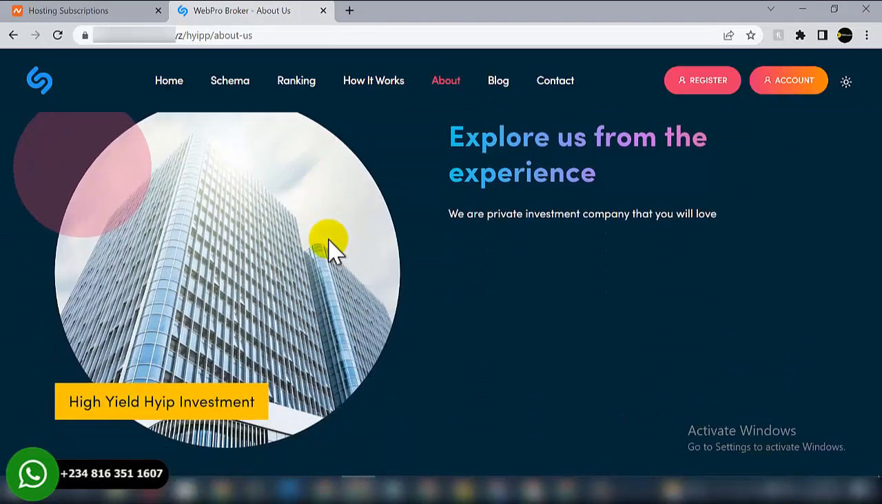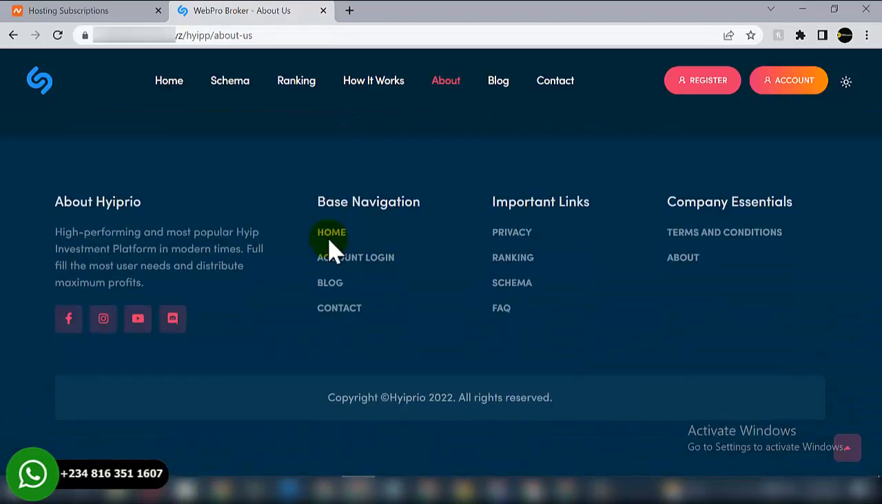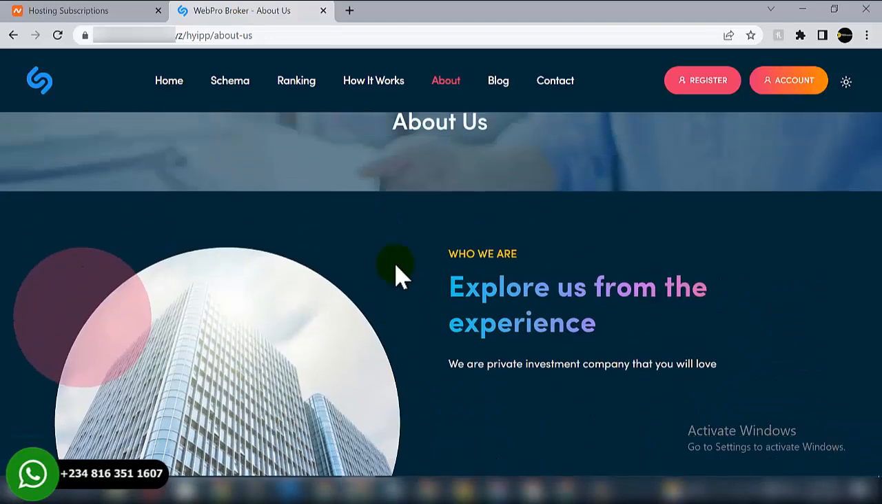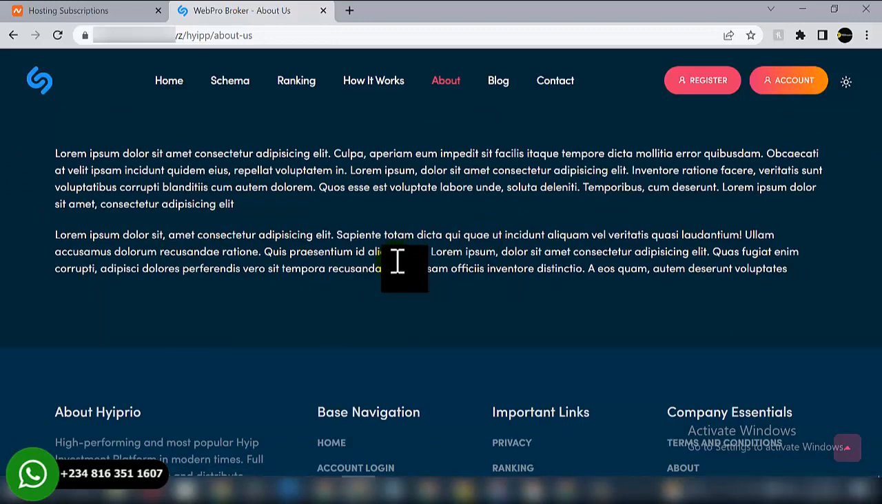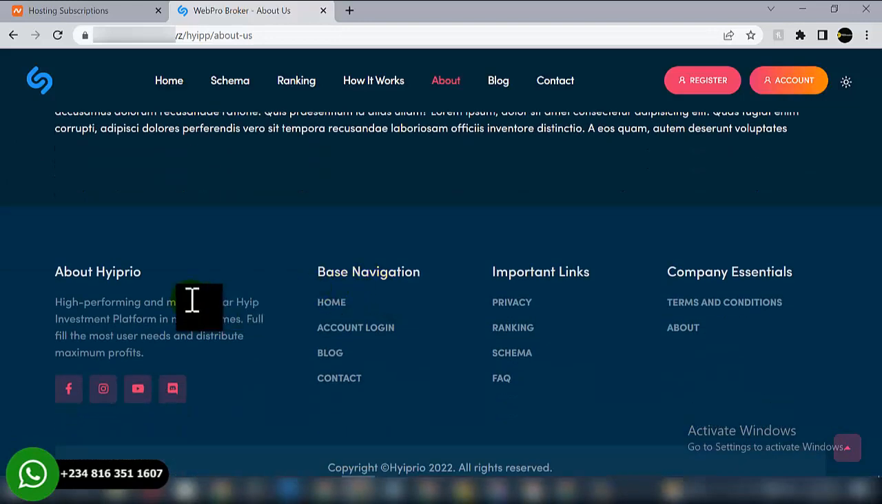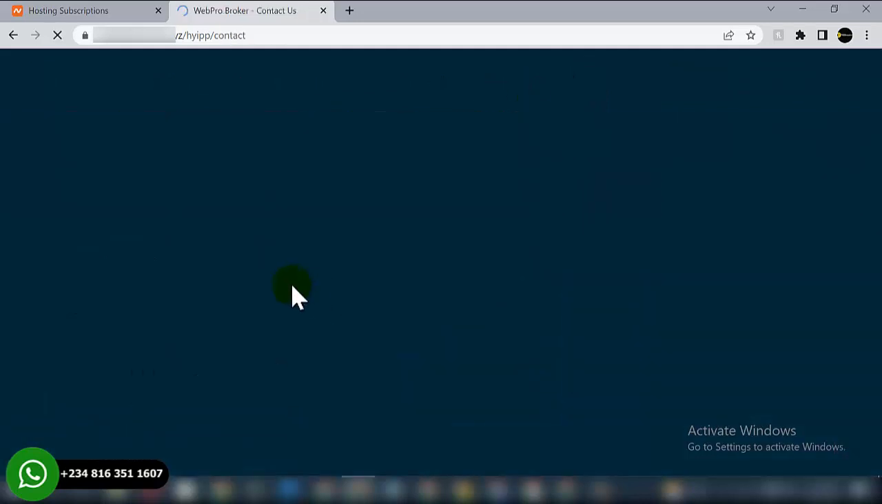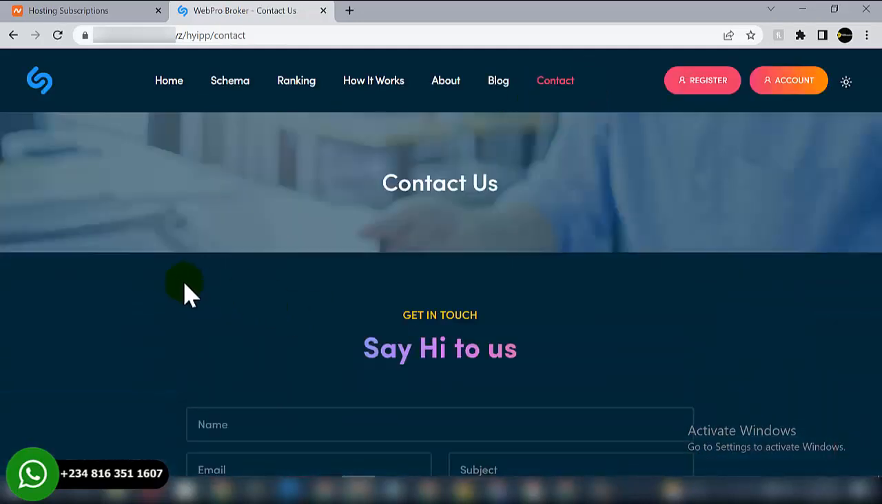You can change this particular section from the admin dashboard, so you can write things about your company. I will show you how to make those changes once we go over to the admin section of the website. Then we have the blog, then we have the contact us. So that's everything you need to know about the home page of the website.